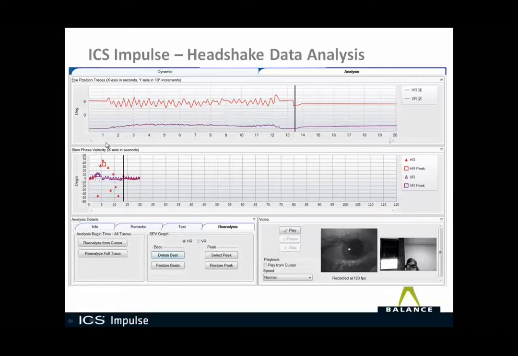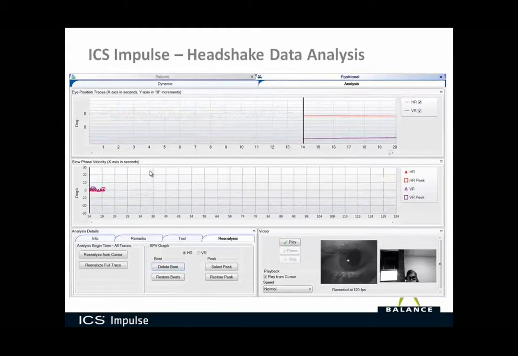Now I will show you what to do about your analysis here. You can actually go in and set your cursor to where you want the analysis to begin. So let's say we want to ignore all that while I was shaking the head, and I want to just start the analysis where the head was stopped. So I place my cursor there, and I click Reanalyze from Cursor.